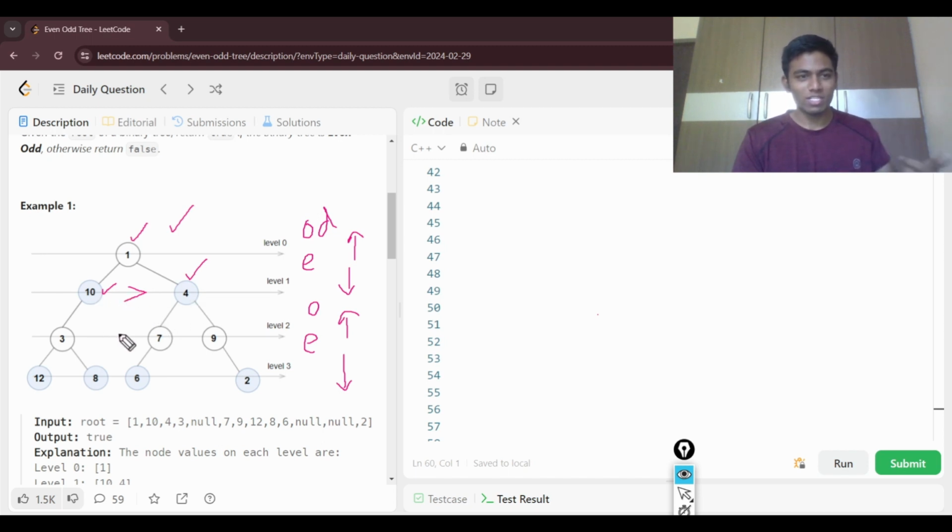Then we move to the next level, and we pick 3, and all the nodes present at this level should be odd. So it is true, and then we say 3 is less than 7, and 7 is less than 9. So this is strictly increasing. Then we move to the next level, and all the integers present at this level should be even, and this is strictly decreasing.